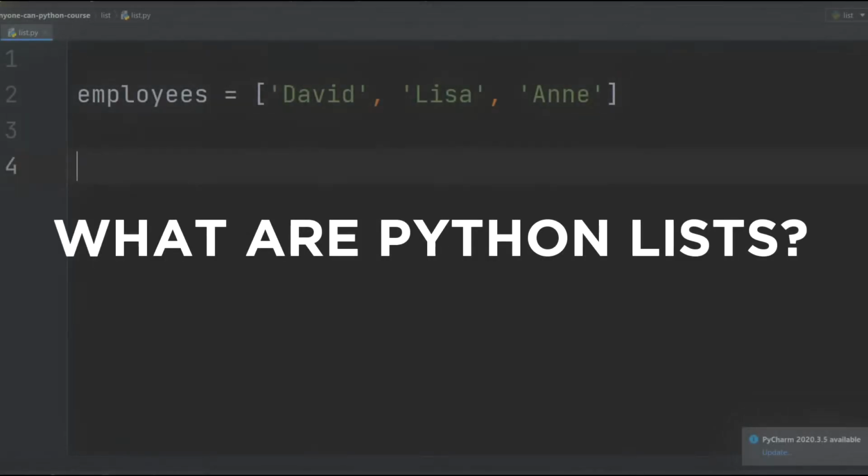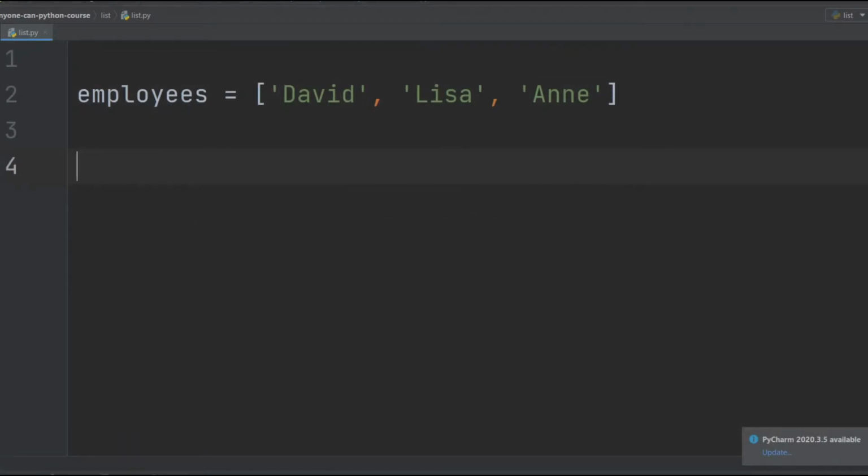First thing to understand is, what are Python lists? Python list is a bunch of items. In Python, you can create a list by defining a variable and assigning it to a square bracket which contains comma-separated items. Here, I have defined a list of employees containing three employee names: David, Lisa, and Anne.